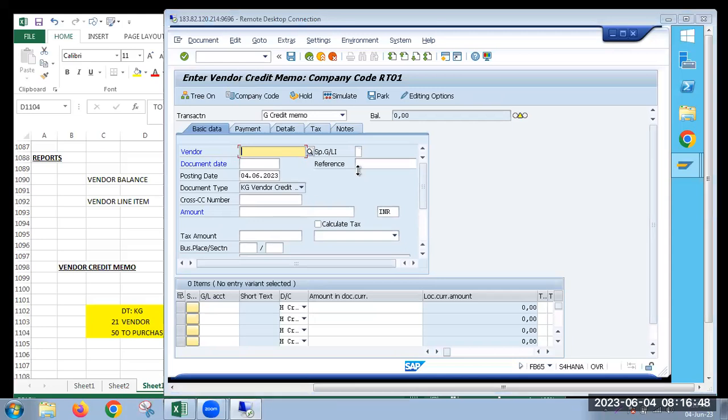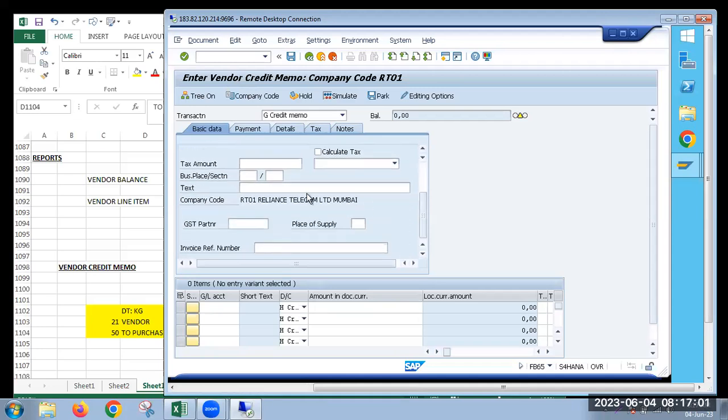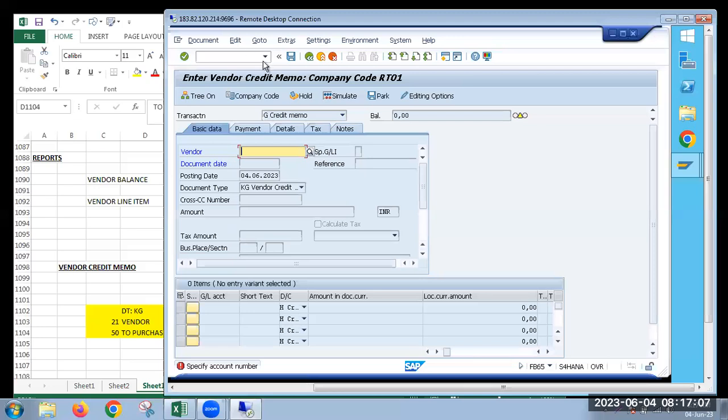The way we do the transaction will be the same. The system will automatically debit and credit. You can see here credit. So first check the company code. Otherwise, we can set the company code from here. Then select the vendor from here.